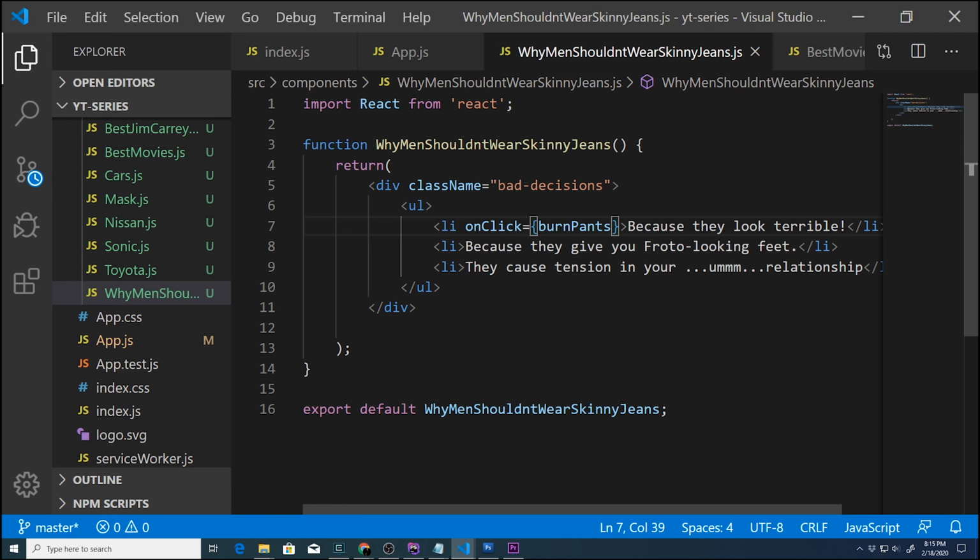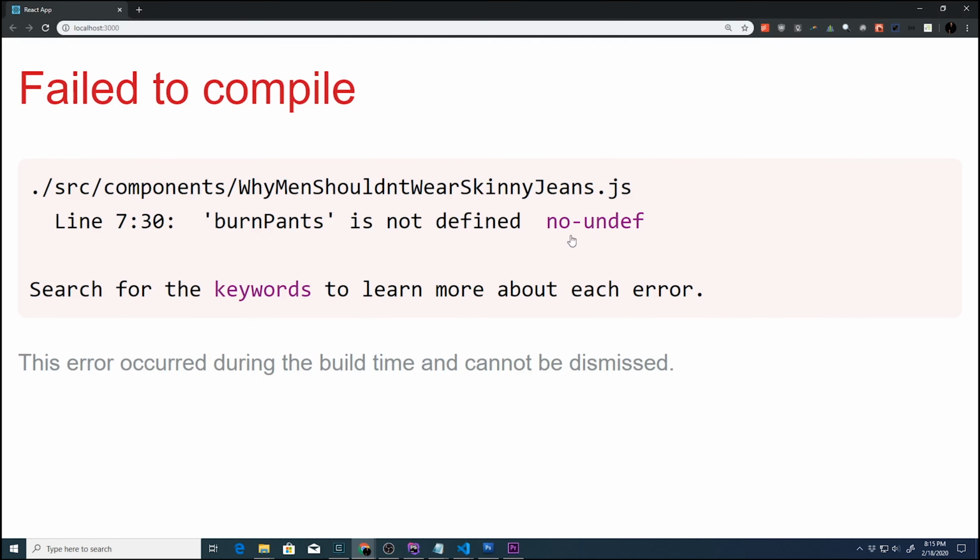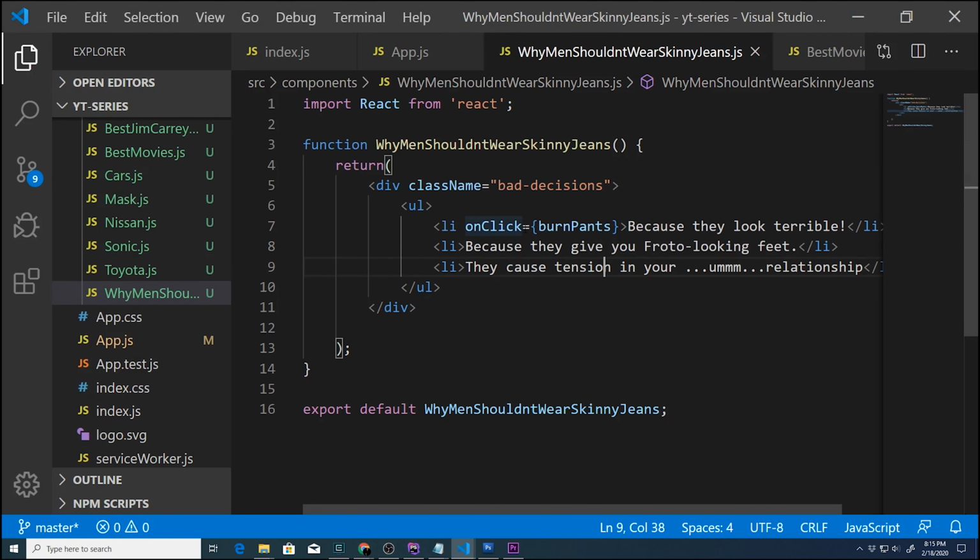Now, of course, I haven't created the function yet, even though I definitely will. And I haven't created this class either, so failed to compile because burnPants is not defined. But I just wanted to show you guys the camel case convention for creating these things.